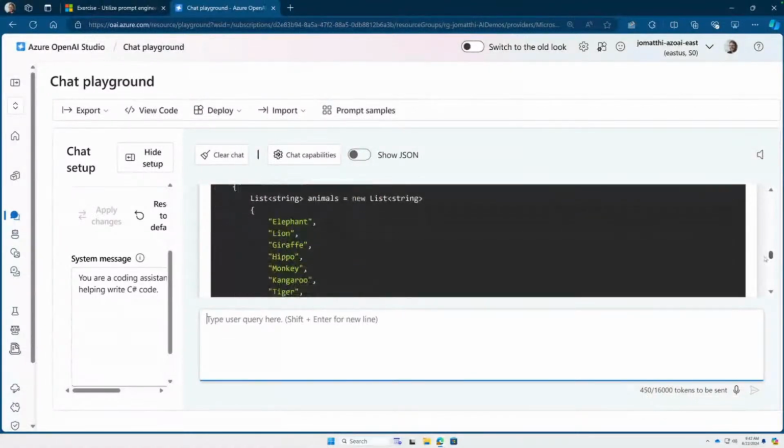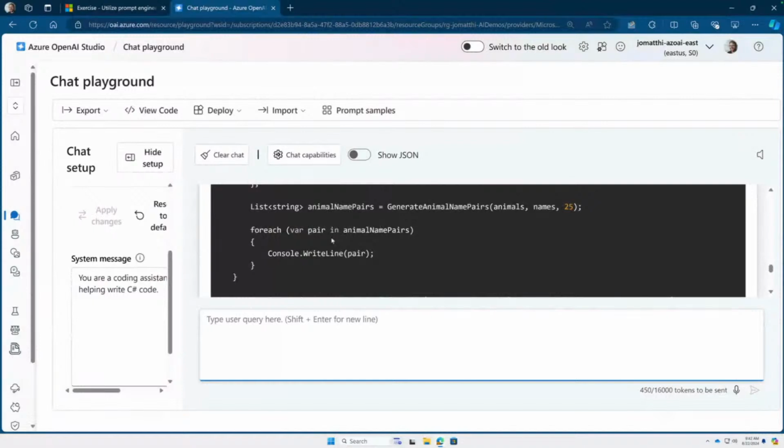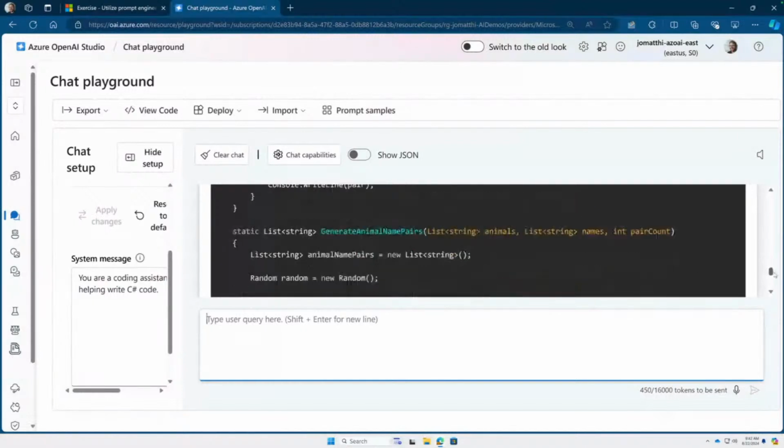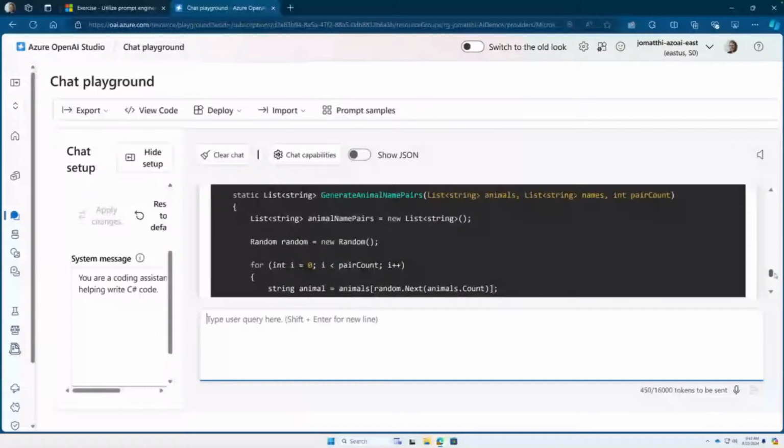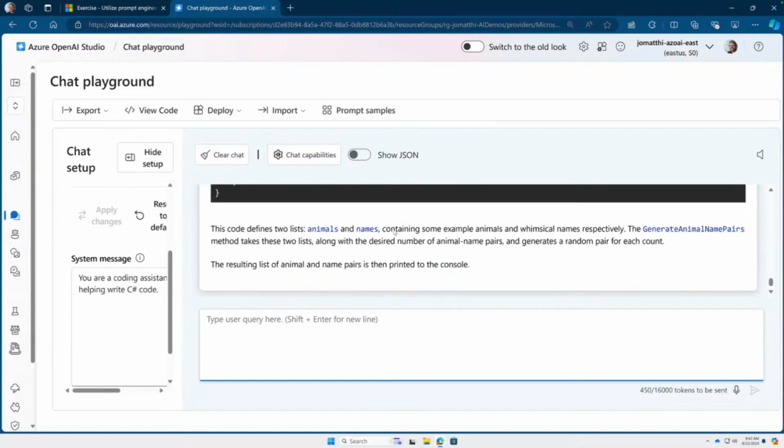And we've got a basic console application. Here's a list of animals. Here's a list of, it looks like some fun names. And now this will go through and generate the pairs of these names. It does a very simple run through, randomly picks an item from the list of animals, randomly picks a name, pairs them together, and then that's going to get output to the console. And it even gives you a little description of what's going on in that code, like I just did. So there's the first part of the lab.